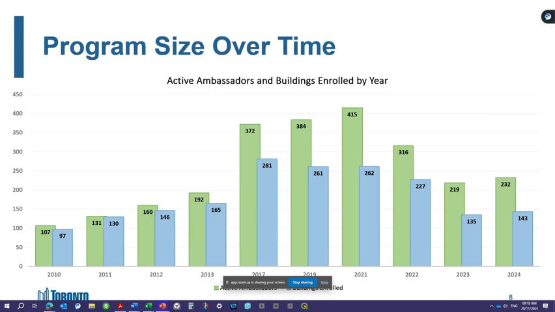Versus the first few years of the program, where it was pretty close together. There was one ambassador per building. And I think that was the initial idea of the program, to have one representative in the building, and they might work with other people in their building, but there would be one point person to the city. I mentioned earlier that one of the responsibilities of the ambassador is to maintain regular communication with the city.